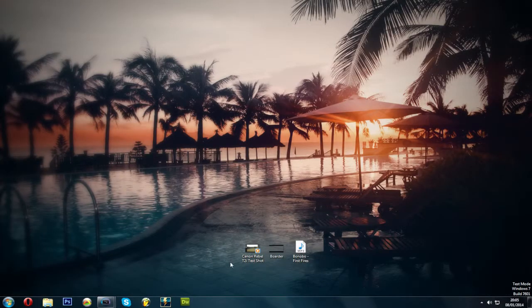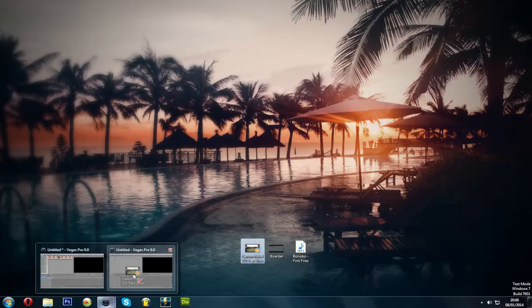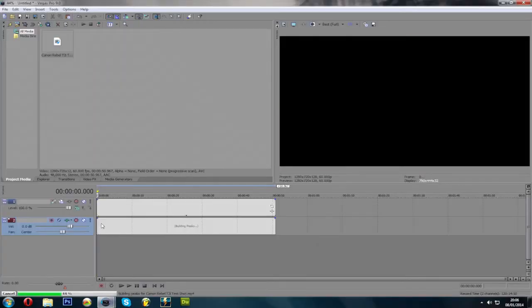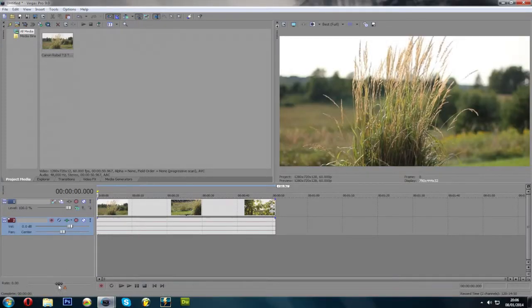So the first thing you want to do is get your video file, which is this right here, and drag it straight into Sony Vegas. Once the peaks build, which is basically the audio, but considering there's no audio, it's going to build real quick. Depending on how fast your computer is and how long your video file is will depend on how quickly the peaks build.